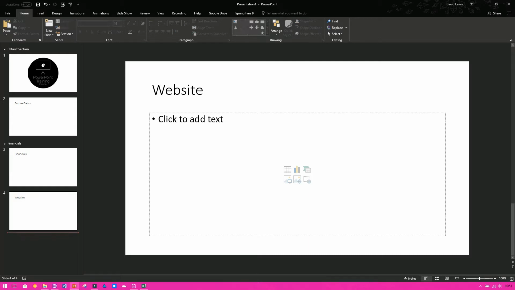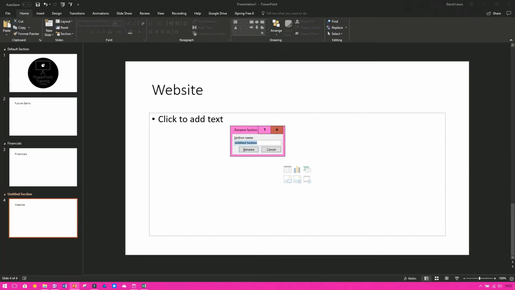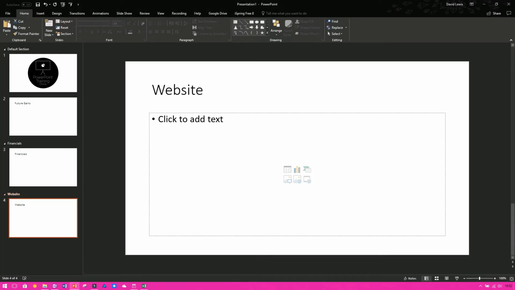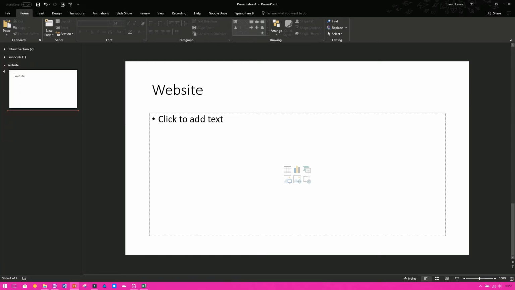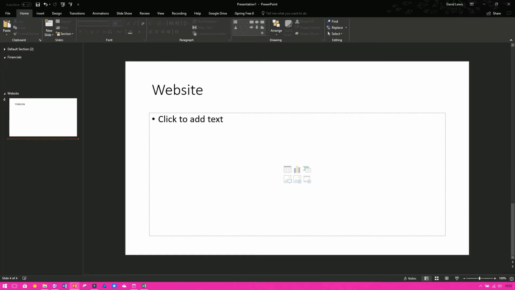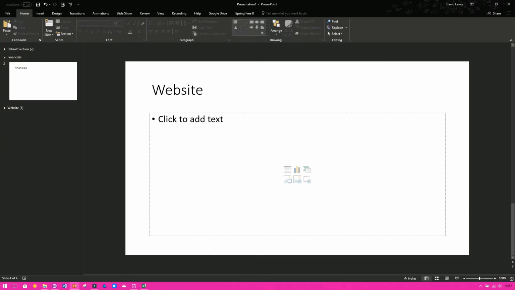So I'm going to right click on the slide area in between the 2 slides I want, and I'm going to add a section. Instead of adding a new slide, I'm going to add section. So add section, it asks you to rename it. So if I just type in there website, rename, and you now see I've got a second section now for website. So I can now close down the other 2 and I'm only working in my website section. Or you can see I can close that one down if I wish.